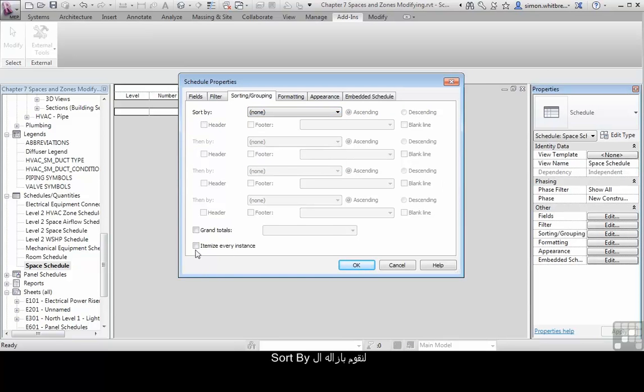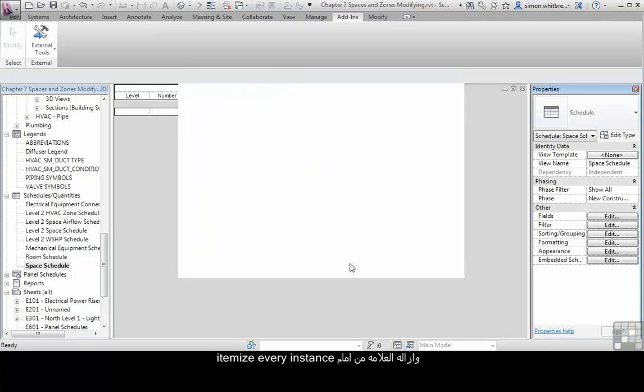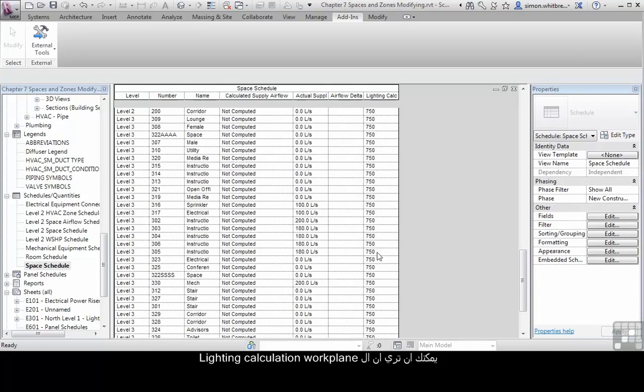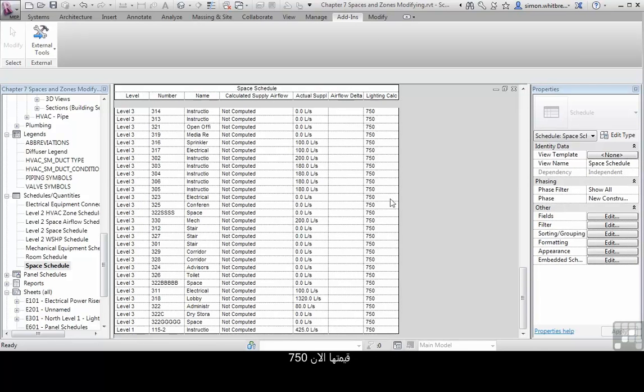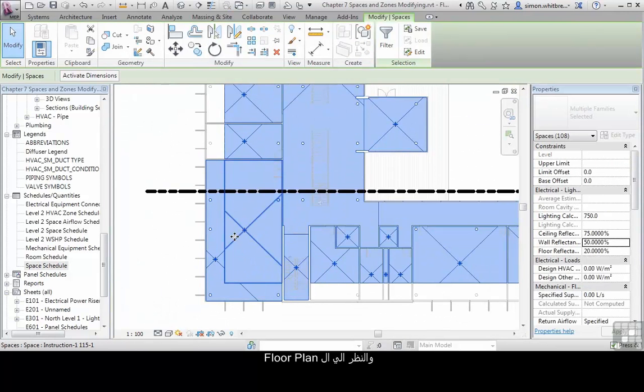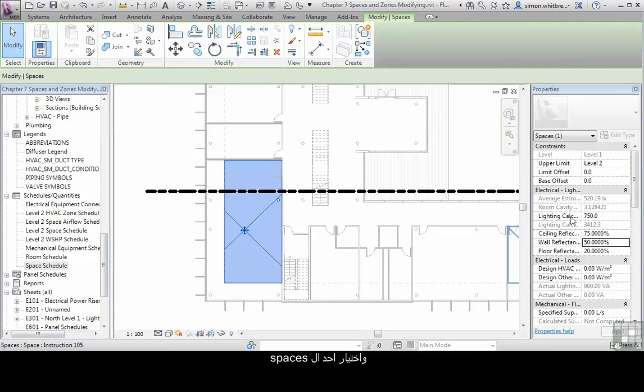Let's remove that sort by and itemize every instance. You can see the lighting calculation work plane is now 750 for every single space. All I had to do was type it in once. If I close this view and look at my floor plan and select one of the spaces, you'll see the lighting calculation work plane has been set to 750. We will be looking at schedules in more detail later in the DVD.